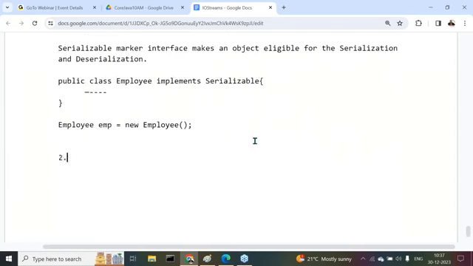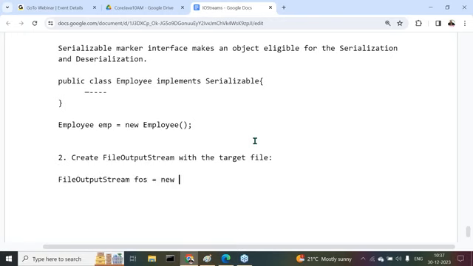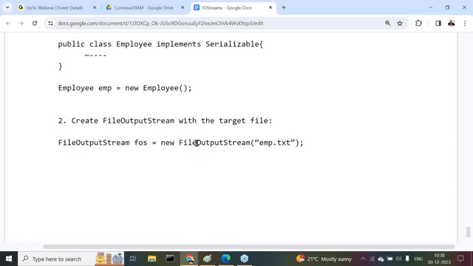Next, the second point: create a file output stream with the target file. For this purpose, what we have to do is: FileOutputStream fos is equal to new FileOutputStream of, and here we provide emp.txt or something else that we can provide. The target file output stream is ready.